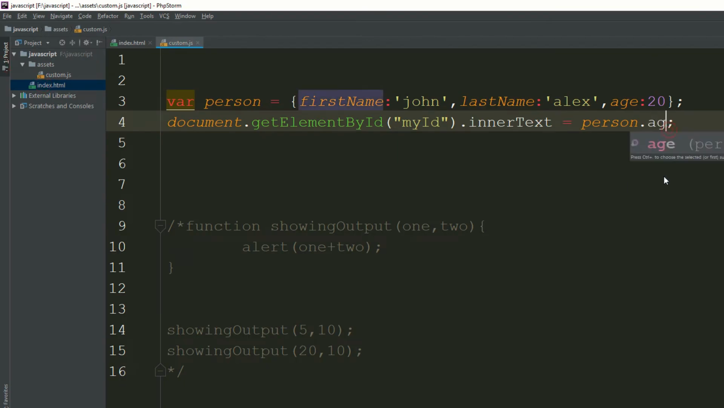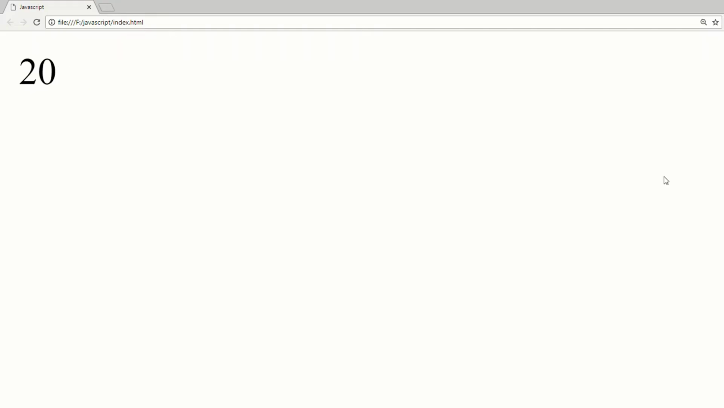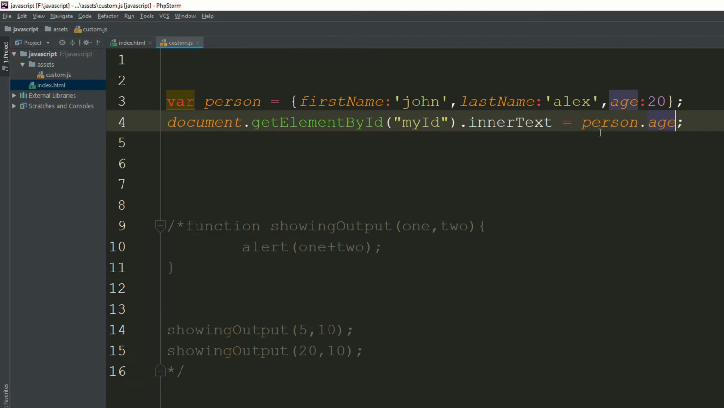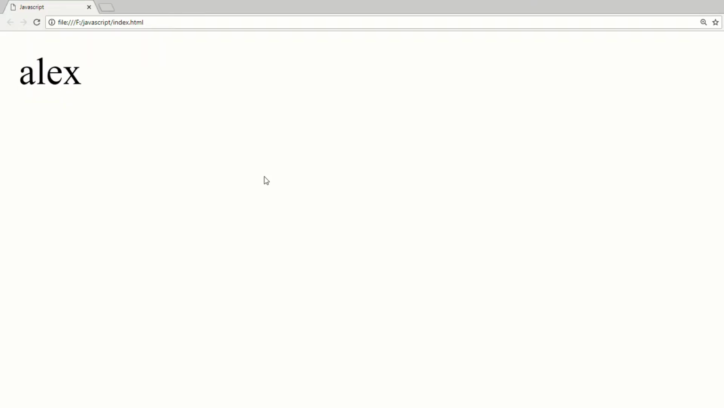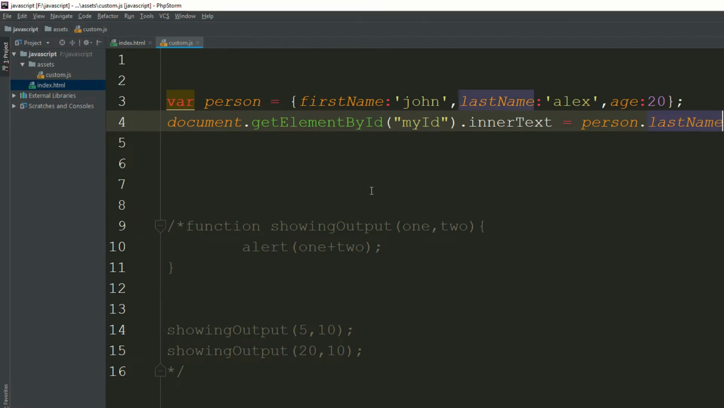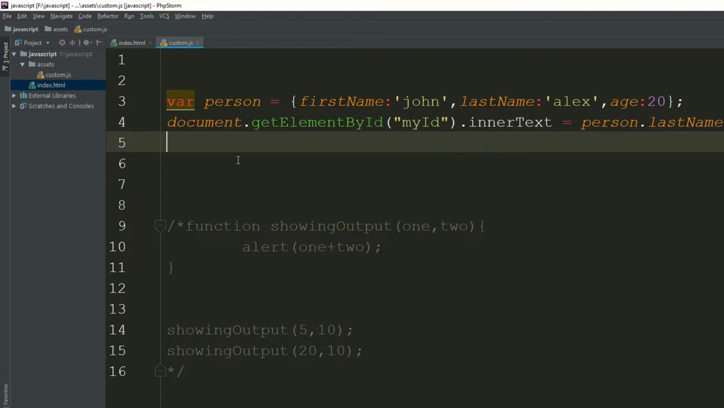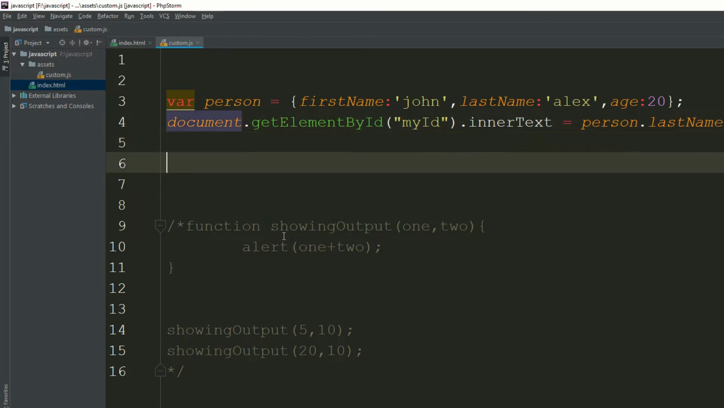If I'm saying show me the age, go to your page, refresh the page. Now as you can see, it's saying 20 because we are accessing this property. If you are saying show me the last name, you refresh the page. As you can see, it's saying Alex. So in this way your object works. So now you are familiar with objects.